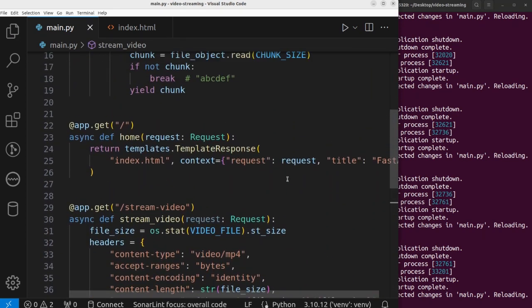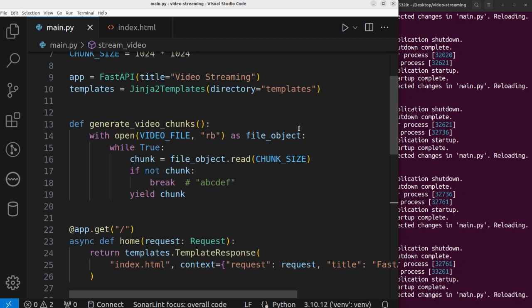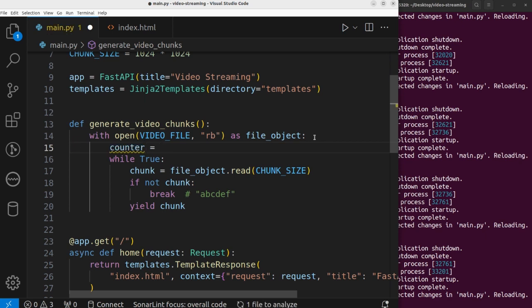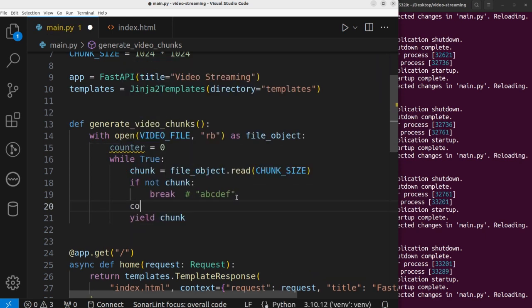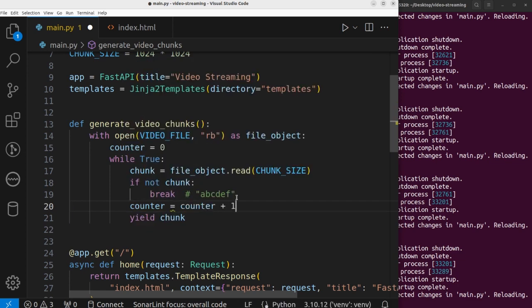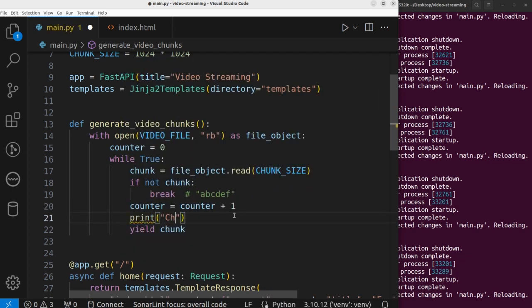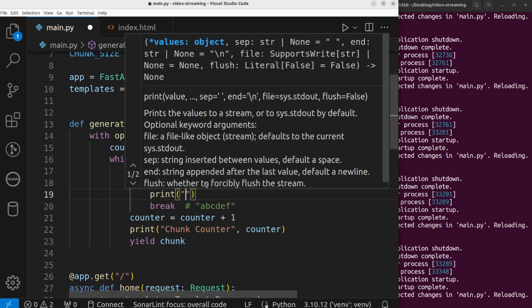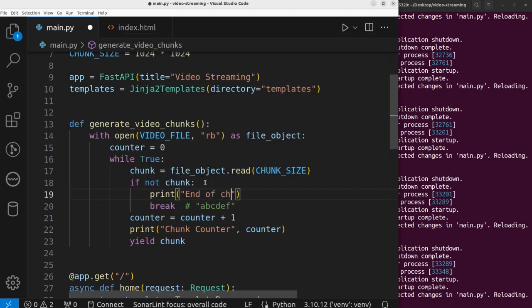Before we move on, let me print a counter on the screen to keep track of how the chunks are generated. I'm going to initialize the counter here. Counter equals 0. Then before the yield, counter equals counter plus 1. Print chunk counter. Also, let's print something on the screen when the chunks end: end of chunk.